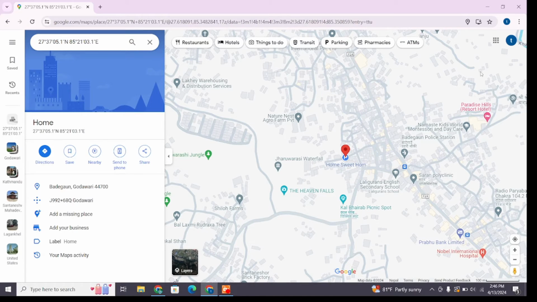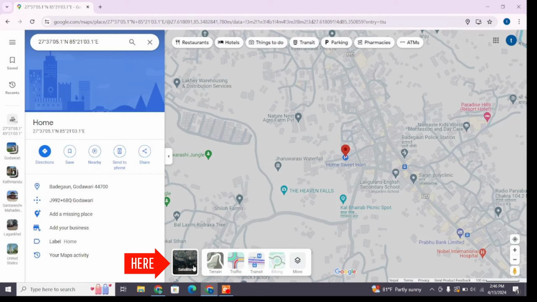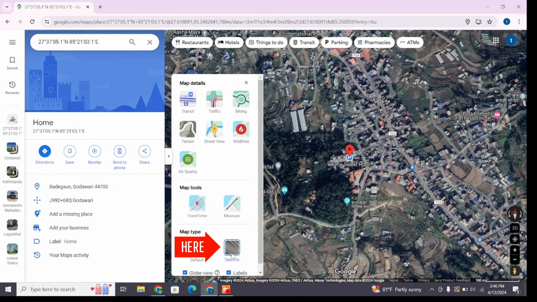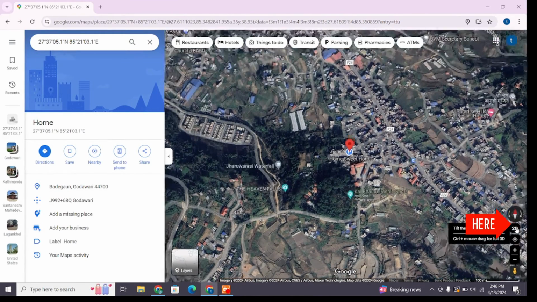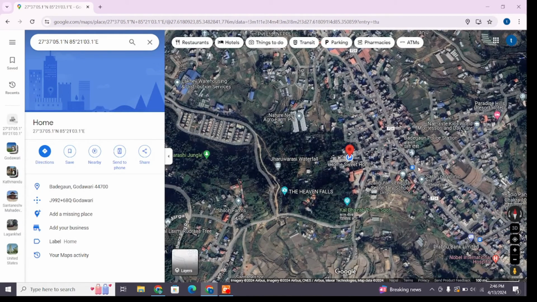Once you have spotted your home on your maps, now click on this layers option. Once you hover your cursor over these layers, you will find various options next to it. Click on this more option and then this window will pop up. And select satellite view from here. Now click on this 2D option right here to change to 3D. And once it turns to 3D, zoom in and you can see the 3D view of your house on Google Maps.